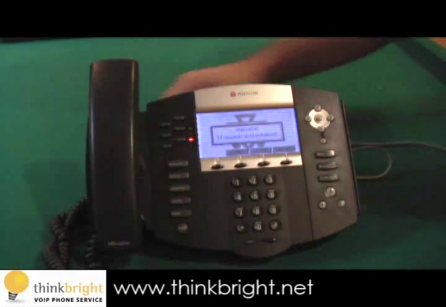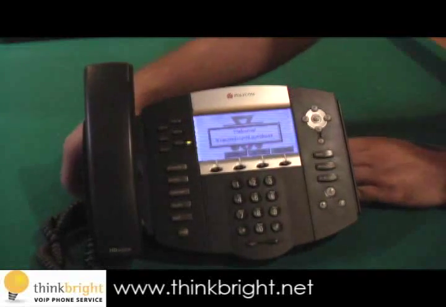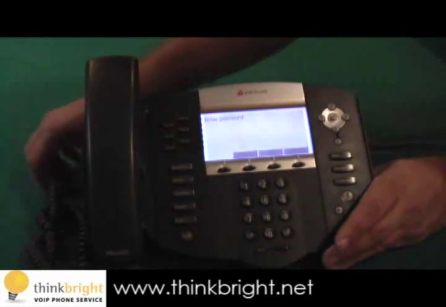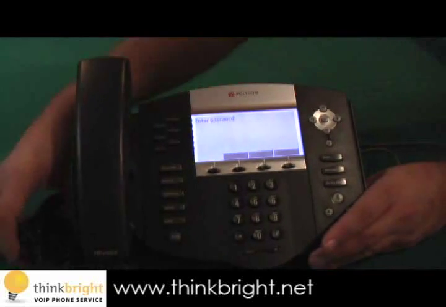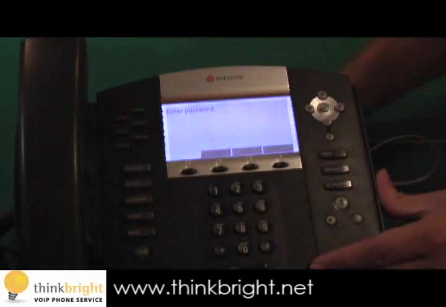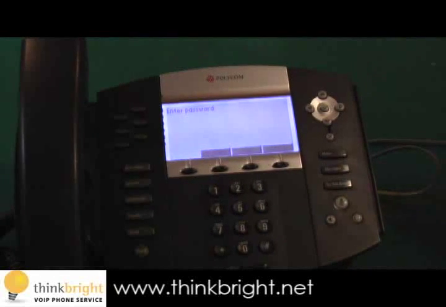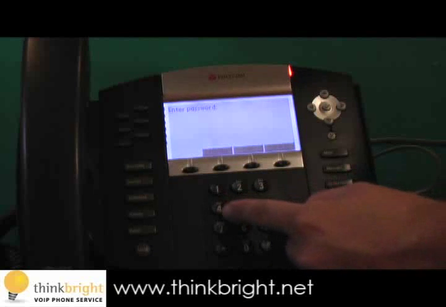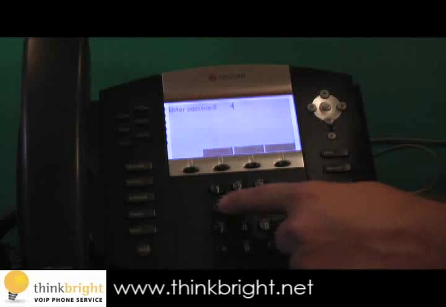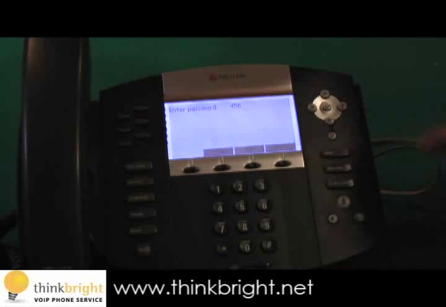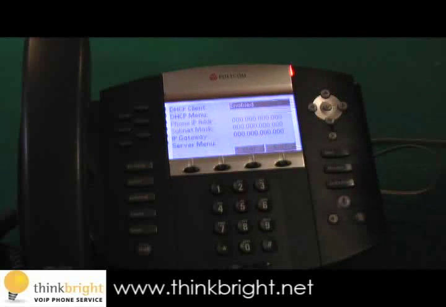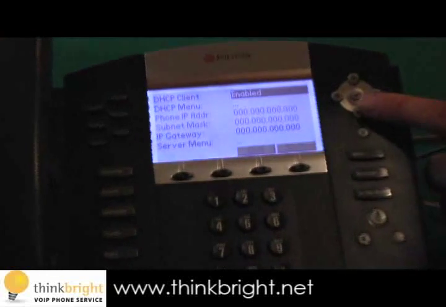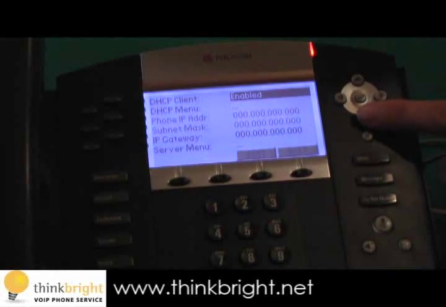So you'll now notice that the unit is powering on here, and we're going to interrupt it by pressing Setup. Once we're in this menu here, you'll notice that it's asking us for a password. The default password for Polycom is 456. So sure enough, just type in 456. Then press OK.